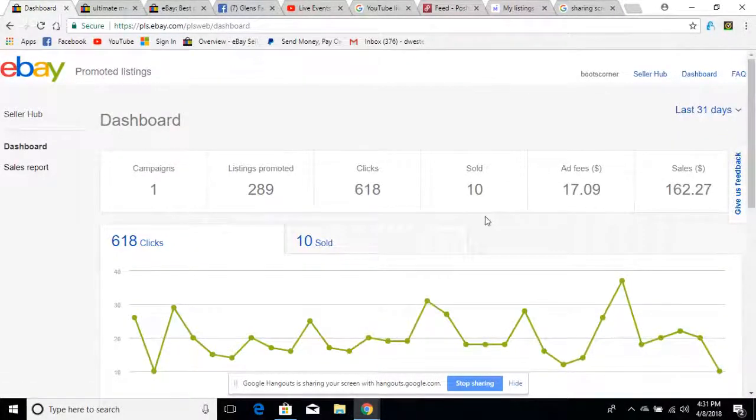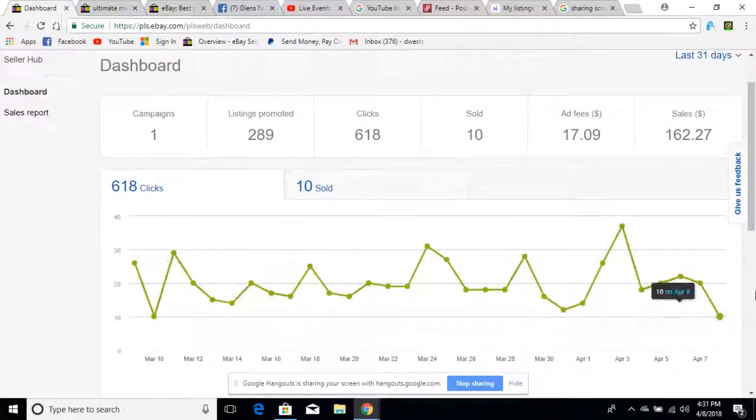And this brings up a graph and a chart. I have one campaign. I have 289 listings promoted. I think that's how it is. And I had 618 clicks. I sold 10 items. This is within the last 31 days. And my ad fees is $17, and my sales was $162.